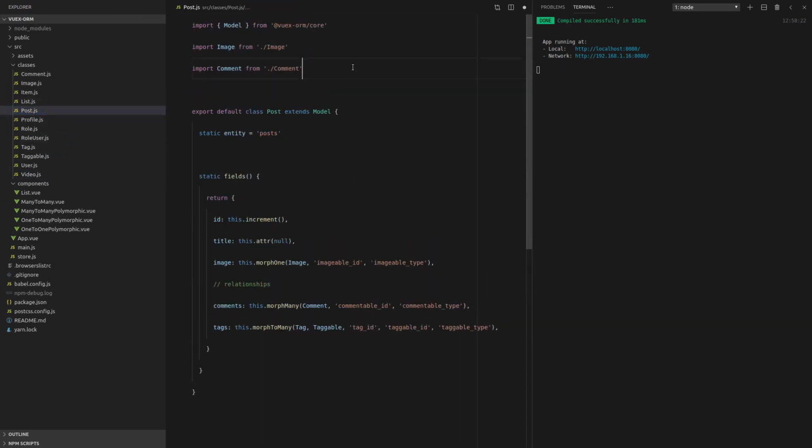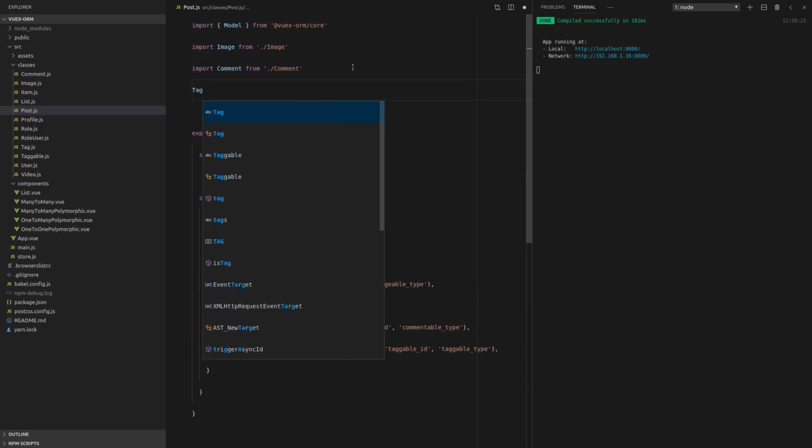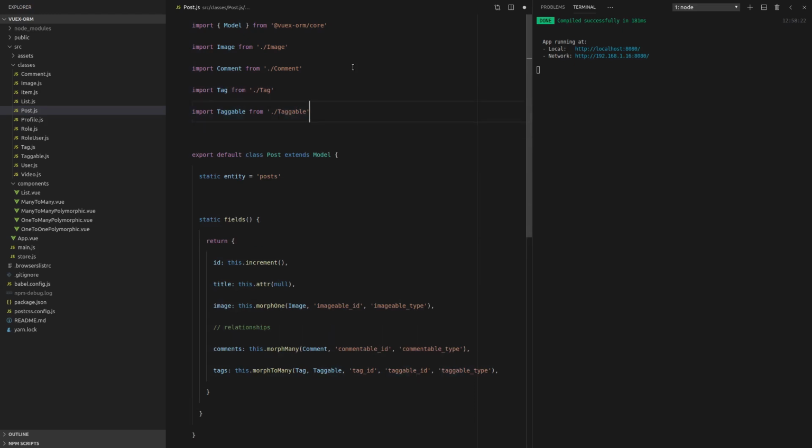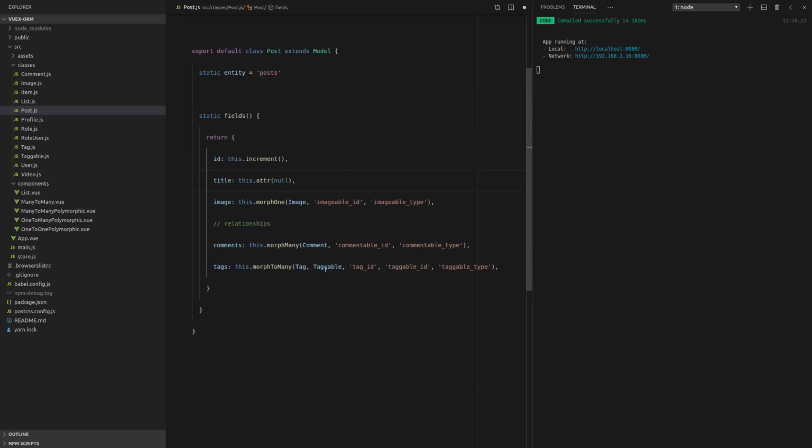We'll have to import everything as well. So let's say tag, import the tag, and taggable. We'll import that as well. And I don't think we actually have to change anything else. No, that's pretty much it. That relationship should also be set up and ready to go.